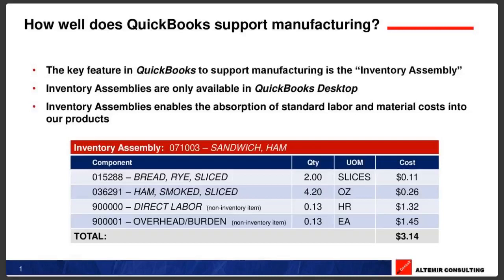But if you have QuickBooks Desktop, you'll be able to use assemblies as a way of defining a bill of materials. So what I'm showing you here, going back to the sandwich example, is a bill of materials that shows a ham sandwich, and it's comprised of bread, ham, but there's also a direct labor component that went into making that sandwich, as well as overhead costs. Assemblies can be used to account for all of these different cost elements so that you have a fully costed product. In this case, one that costs $3.14 to make.